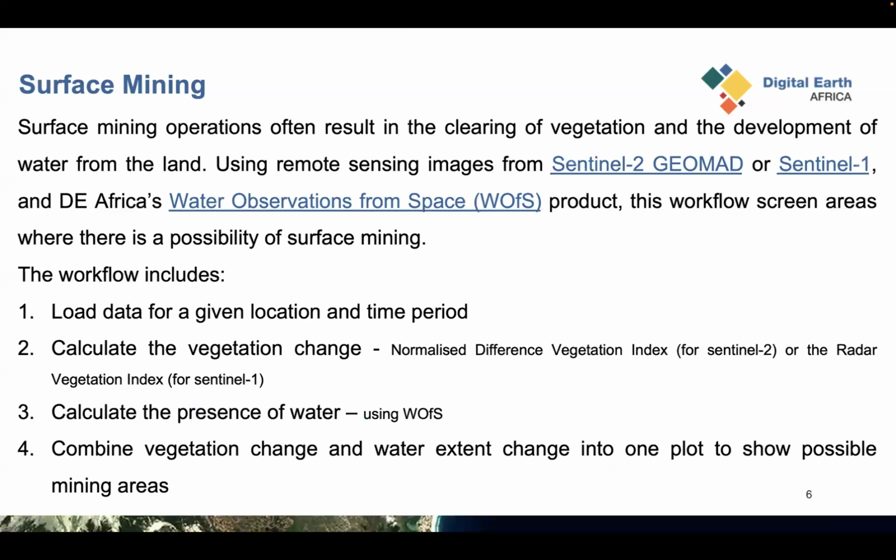Most of the mining activities would include clearing of vegetation and also sometimes abstraction of water from the land. Some of the tools used: the Sentinel-2 at 10 meters is quite useful because it gives you that information at 10 meters from above, and with the various indices we can see the vegetation loss. Then the Sentinel-1 is able to see through the clouds, which adds the value of providing those assessments from space. And the Water Observations from Space gives that aspect of what has happened over the last 38 years or so.